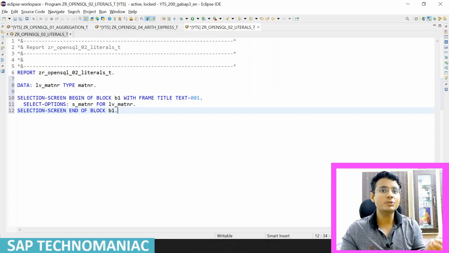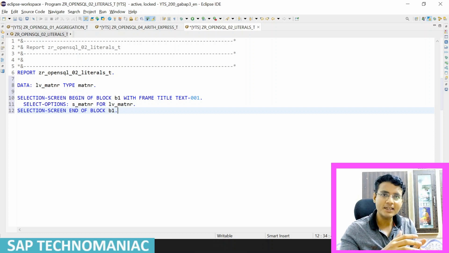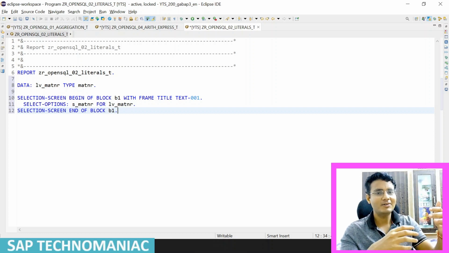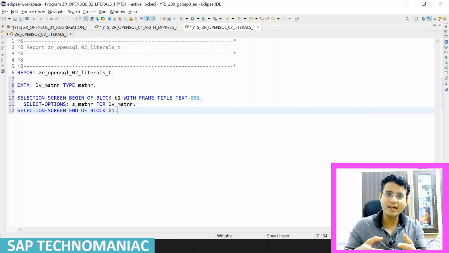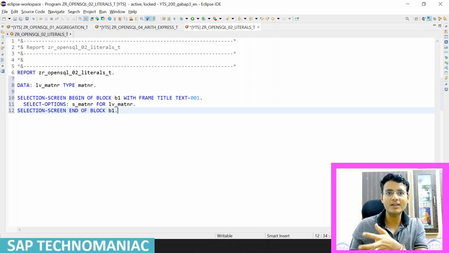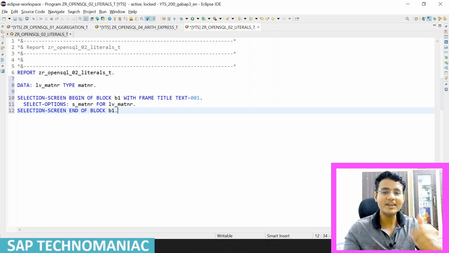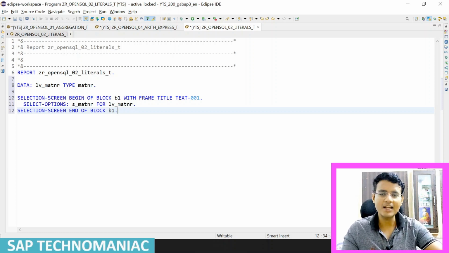That kind of requirement came. And if the user enters some other material, we have to ignore those materials. So I have to filter whatever material the user enters and get a different set of material range that I can use further in my program. So how can we do it? Suppose I have created this one select option. Normally we create it for materials where the user can enter the material number.